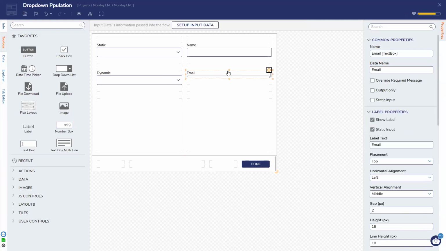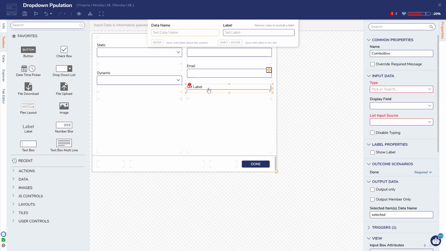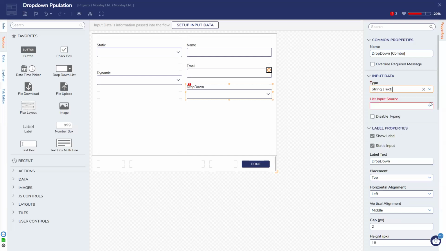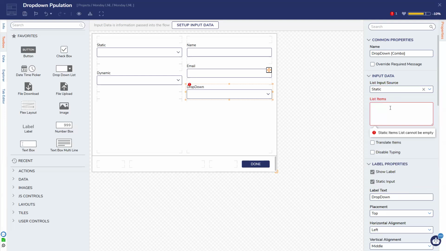You want a dropdown that's enabled or disabled based on this? Yes, number box, text box, and drop down. That's exactly what we'll do. All right, so we got a drop down over here. I need to configure this so it actually functions. Give me a moment. This will be static. I'm not sure what we want to do. 10, 11, 12, and 13. Okay.